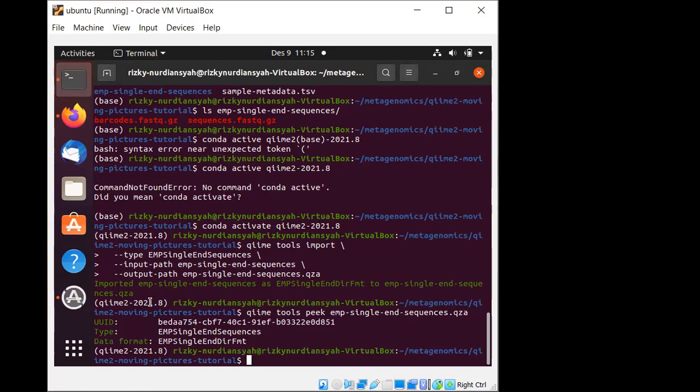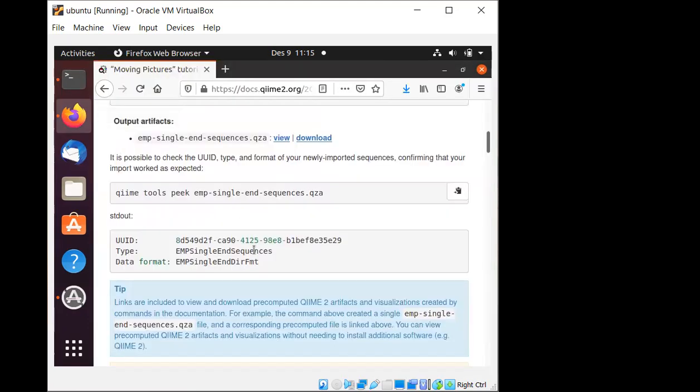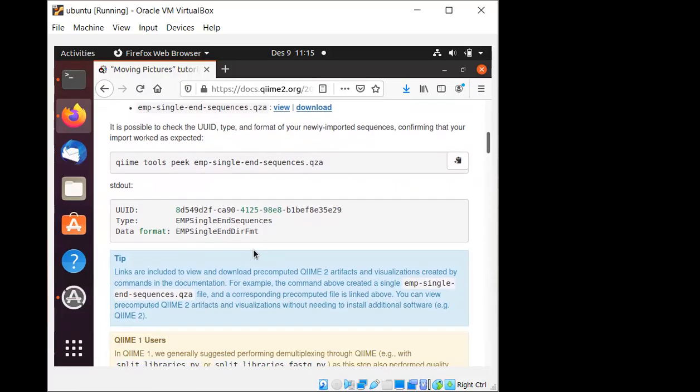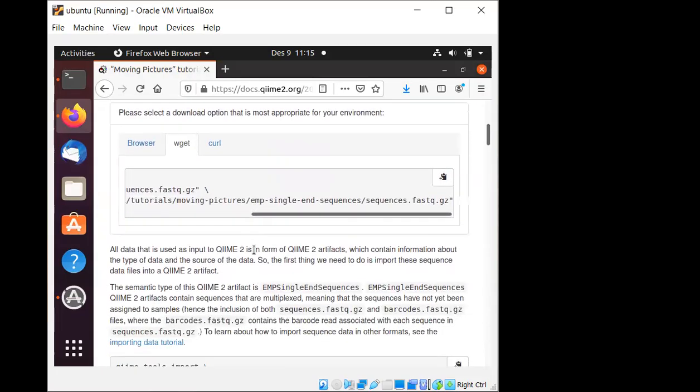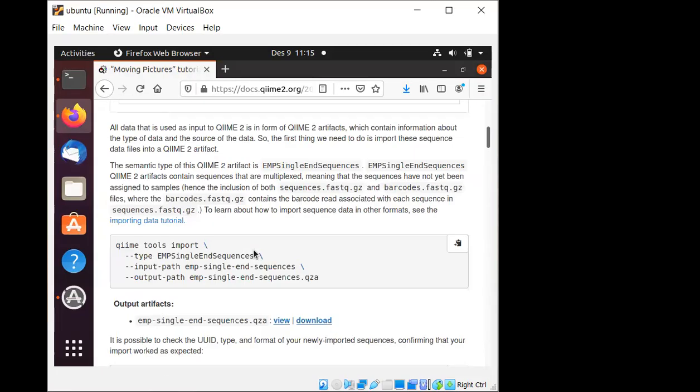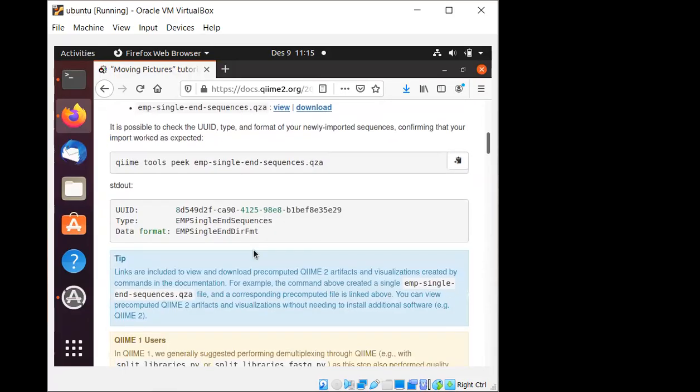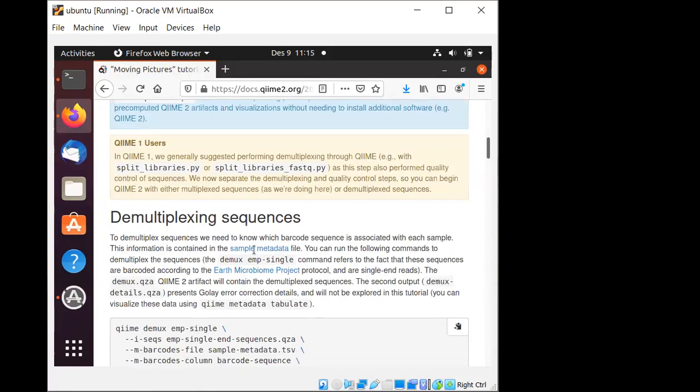Yeah, so we can use the UID, the type, and the data format. Keep a note of this one to see for the artifact. Right, so we already get all of the data that we need. We already have the barcodes. We already have the sequences. Then next up, we will do the multiplexing.